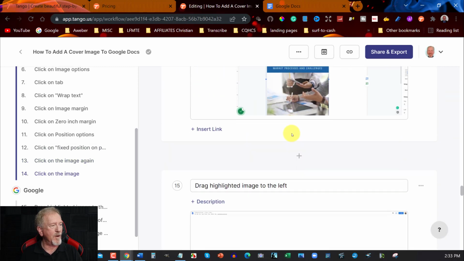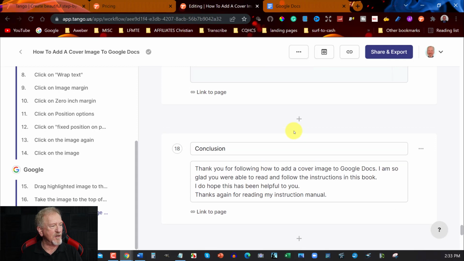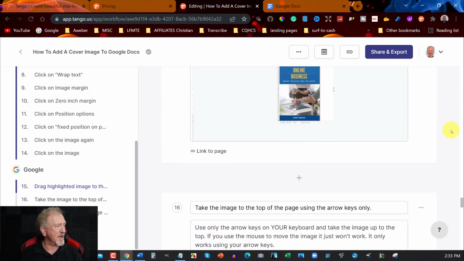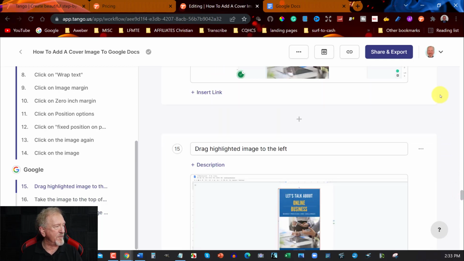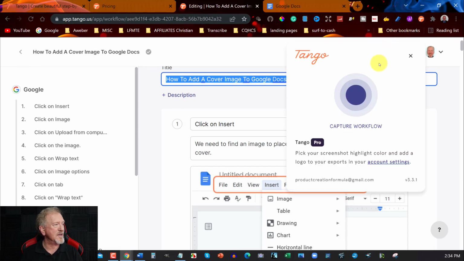Now there are 18 or 19 steps, and I've added a little conclusion at the end here. All you really need to do to get this started is, let me just scroll away from here for one second, click on this area just here, and all you have to do is click that little purple dot right there, and that will then start allowing you to capture it.